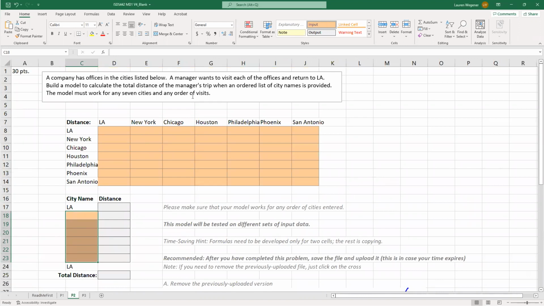So the company has offices, and the manager is going to visit every office and then return to LA. Build a model to calculate the total distance of the manager's trip. When an ordered list of city names is provided, it must work with any 7 cities and any order of visits. I can't remember whether he gives you the data to fill in here. You could just make it up. It really doesn't matter. But I think he does give you the data.